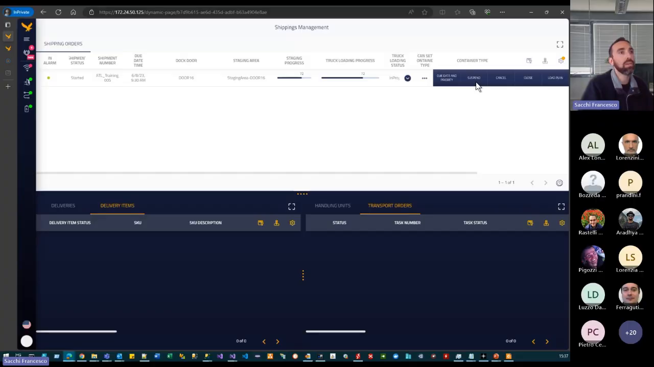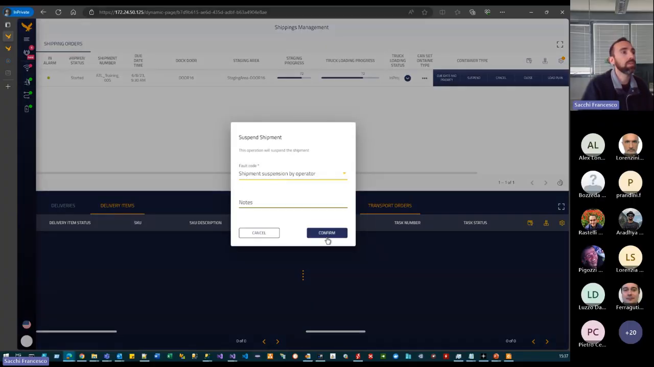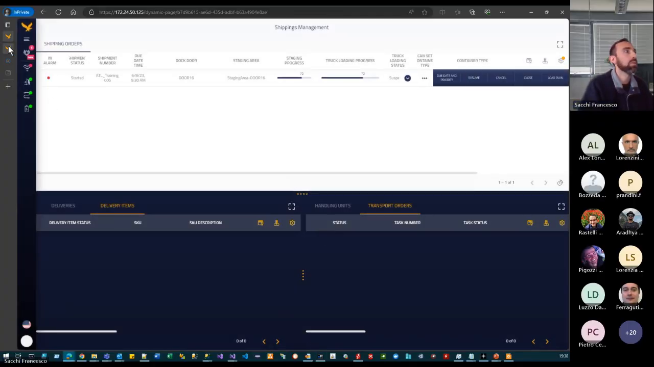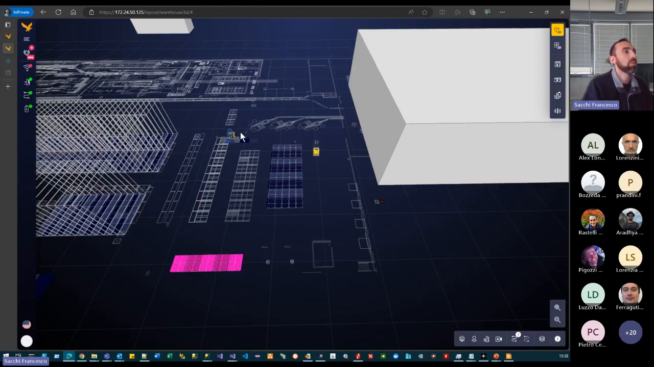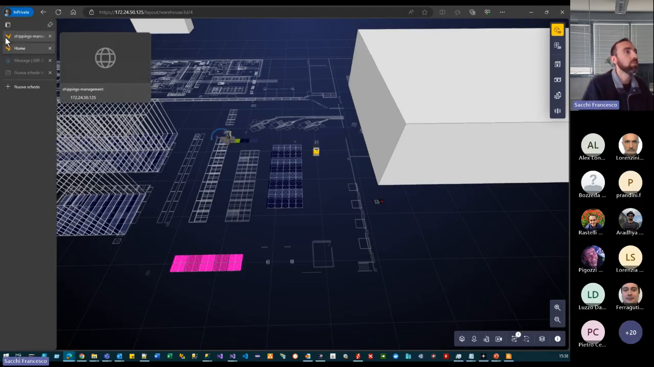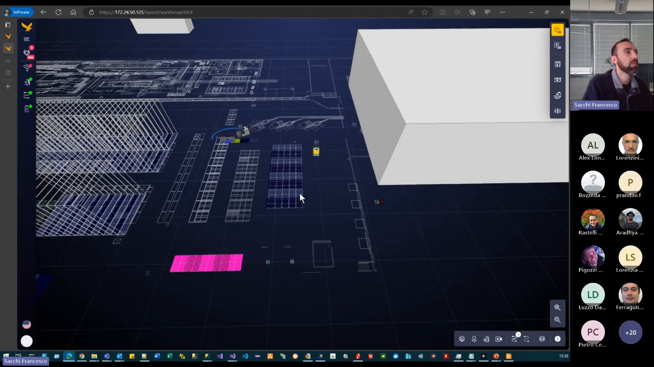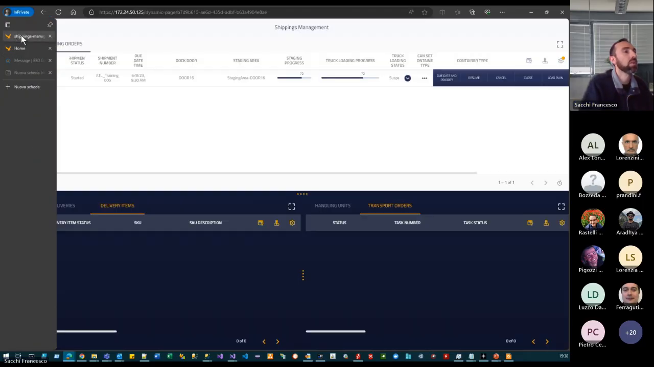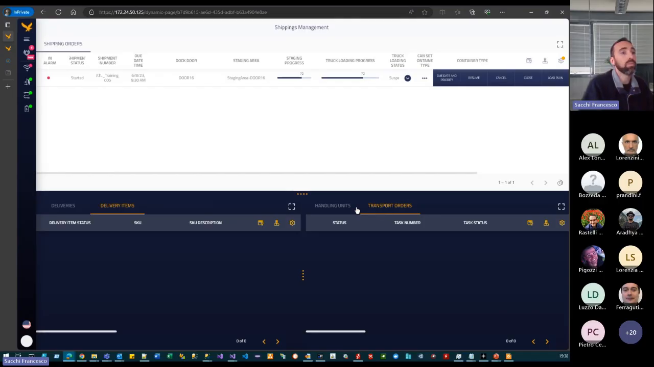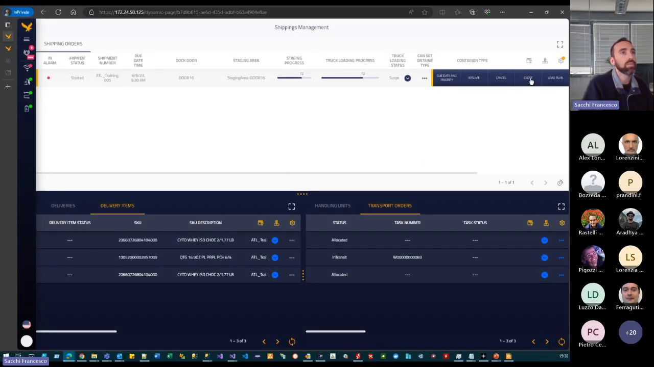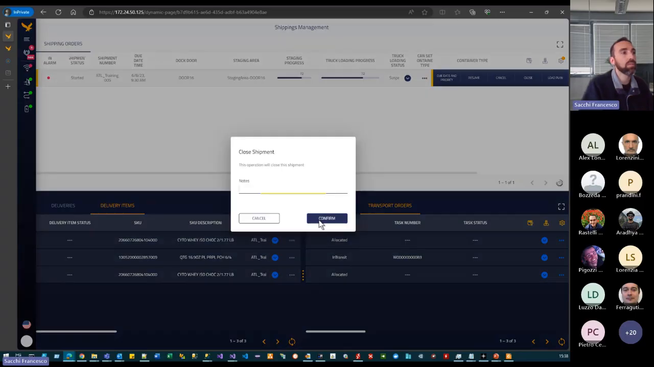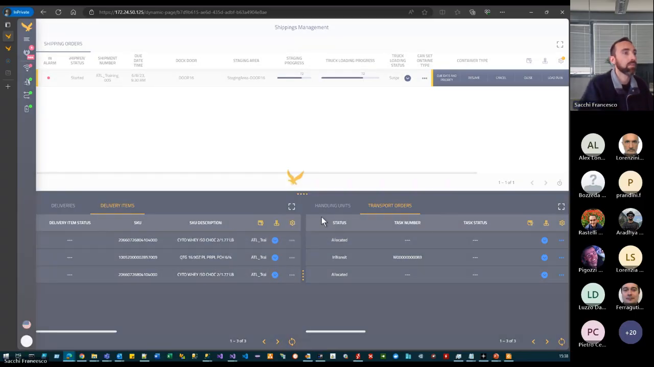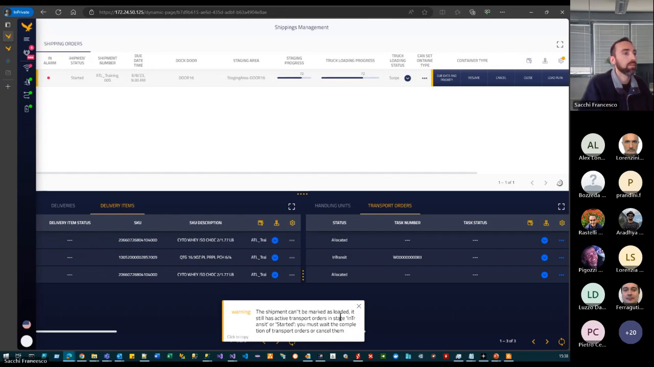So if I want to stop here for some reason, I can suspend the shipment. The system was performing some pairing and splitting here. Now probably it will stop anyway. It will not do the staging. And at this point, I can close the shipment, but probably I have to wait for this transporter to stop.